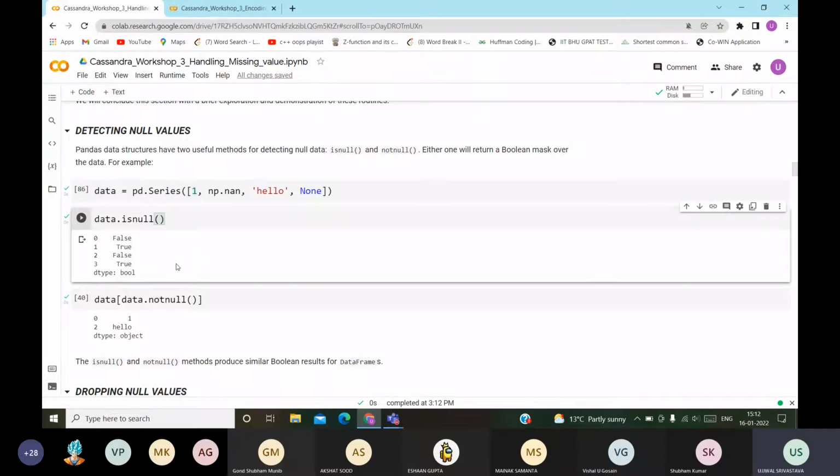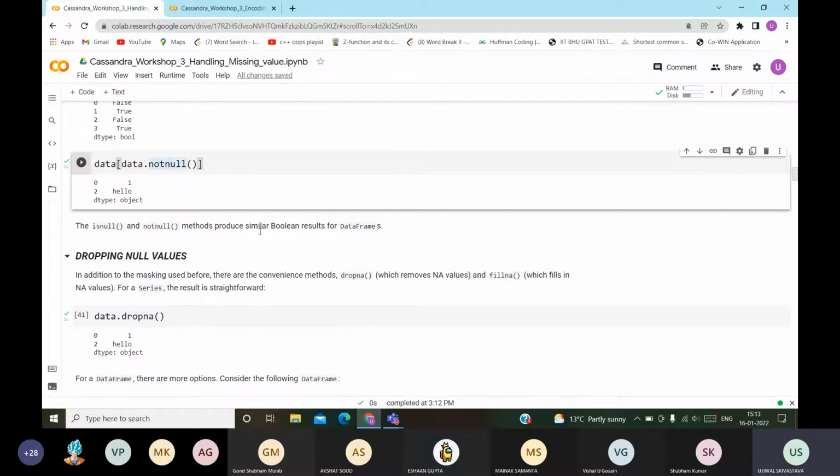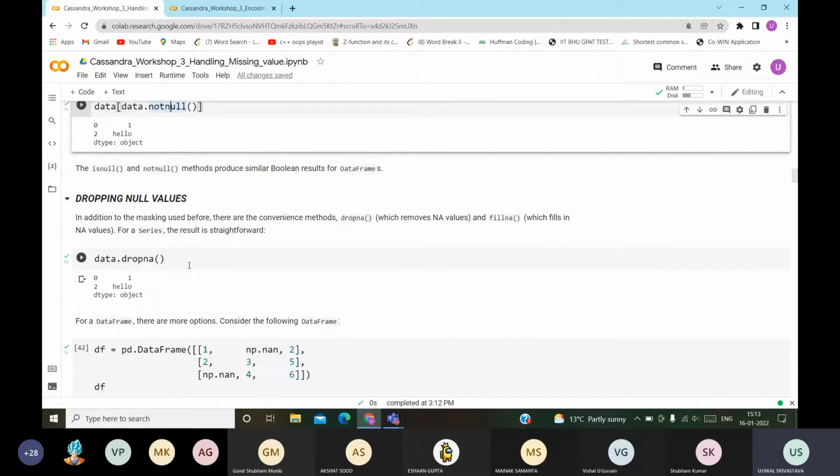And if you check for notnull, let us say we want to find the data where there is no null value. So we do data, and in brackets data.notnull. What we get is, for index 0 we get 1, and for index 2 we get hello. So we are getting the 0th and the second index. This is the property of notnull. In this way you can identify whether the values are null or not null. They provide a boolean mask: when there is a null value, they provide true, else false.